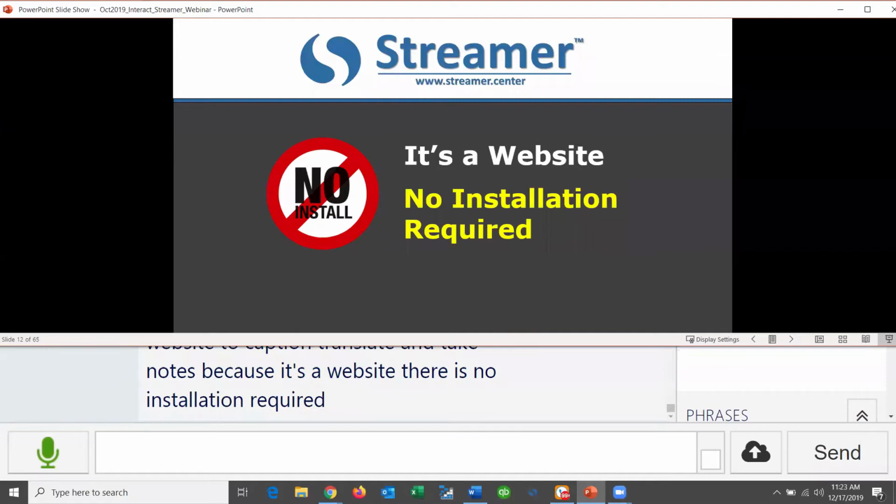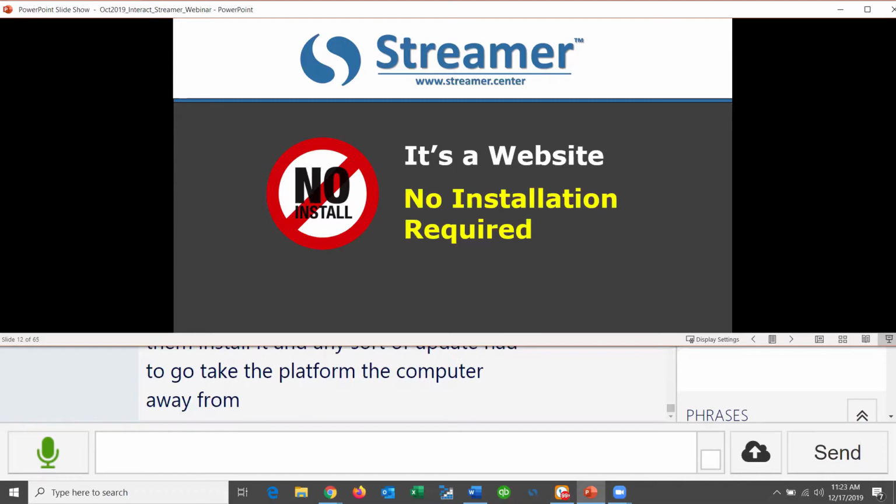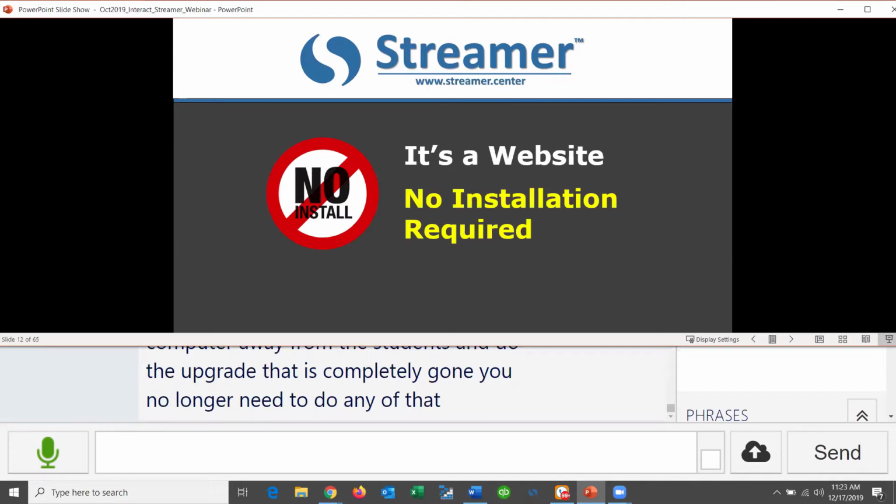In previous iterations of our software, people were downloading an installation, having to go to somebody in your computer department to get permissions to install that or to have them install it. And for any sort of updates, you had to take the computer away from the student and do the upgrade. All that is completely gone. You no longer need to do any of that. It's just a website that you go to. And so there is no installation.